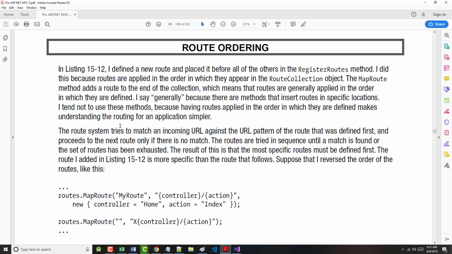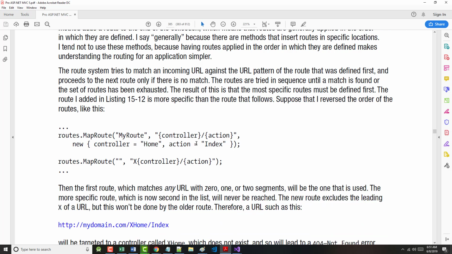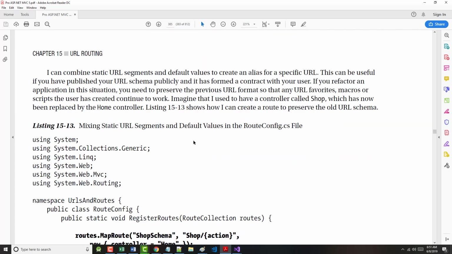And the author says here, again, I'm on page 385, the route system tries to match an incoming URL against the URL pattern of the route that was defined first. Proceeds to the next match only if there is no match. The routes then are tried in sequence until either a match is found or the routes have been exhausted. Again, the result of this is the most specific routes must be defined first. We already mentioned that.